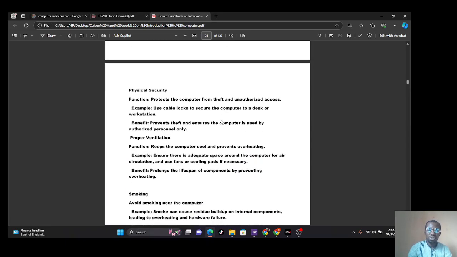So what about physical security? Yes, you have to physically protect your computer, okay? Protect the computer from theft and unauthorized access. Sometimes it's good to password your computer, and also make sure that it's not out of your sight. For example, you can use cable locks to secure the computer to a desk or a workstation if you are not right there with your laptop or your computer. What is the benefit? It prevents theft and ensures the computer is used by authorized personnel only. At least the authorized personnel must have your password, okay?